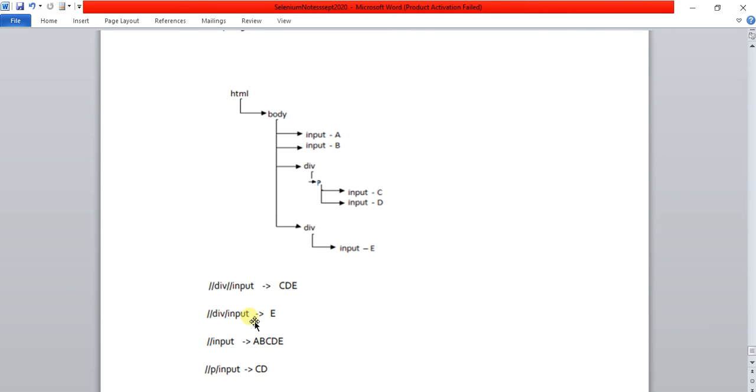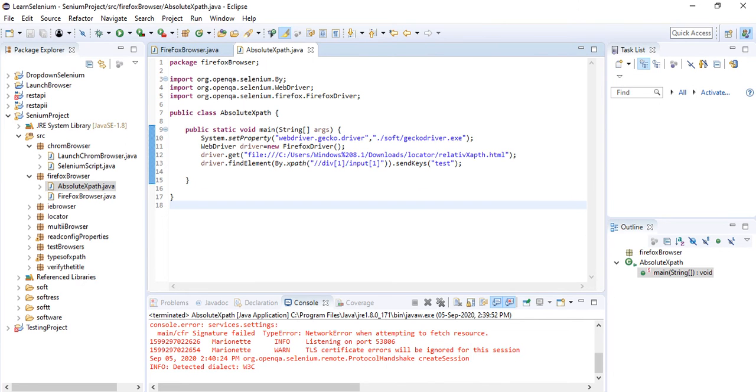What is the difference between a single forward slash and a double forward slash? A single forward slash indicates traversing from a parent to the immediate child, and a double forward slash indicates traversing from a parent to any child. I have covered all the steps over here.